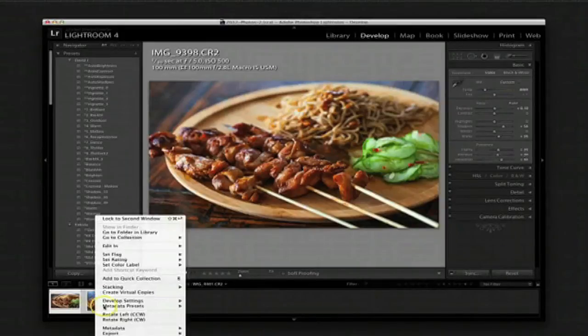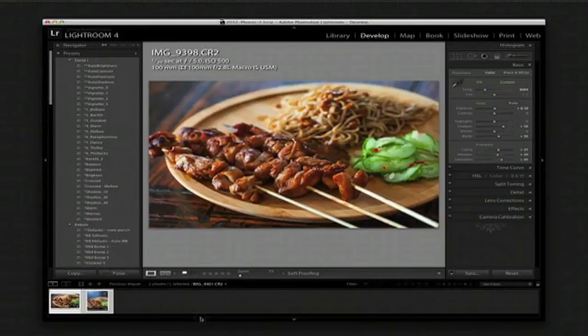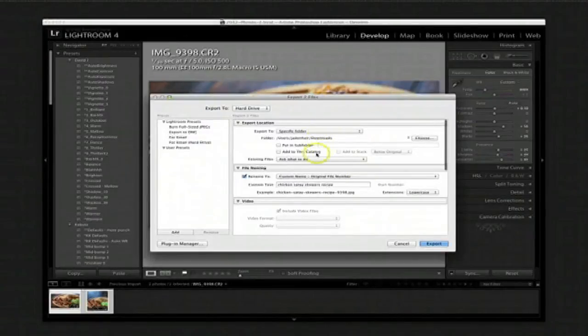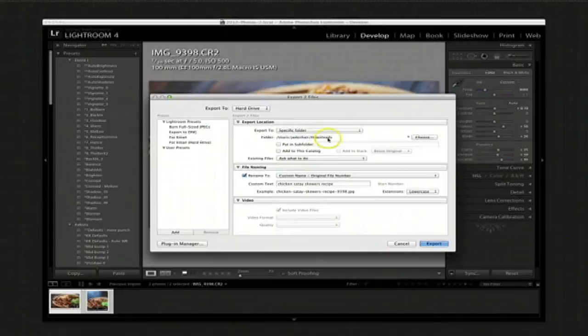And that's basically what we want. So now we're ready to export. So we right-click, hit export, export, and we can change a few things here. The place where these photos are going to be exported to, usually we do the downloads folder.